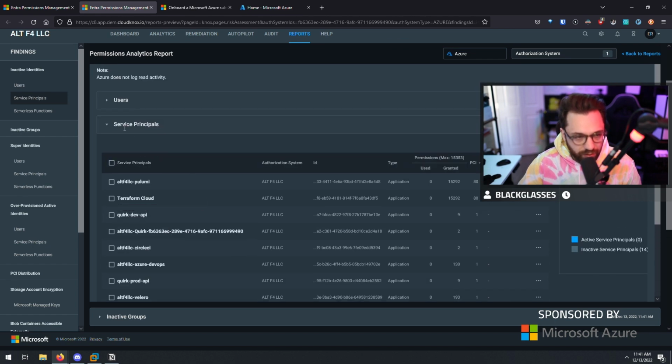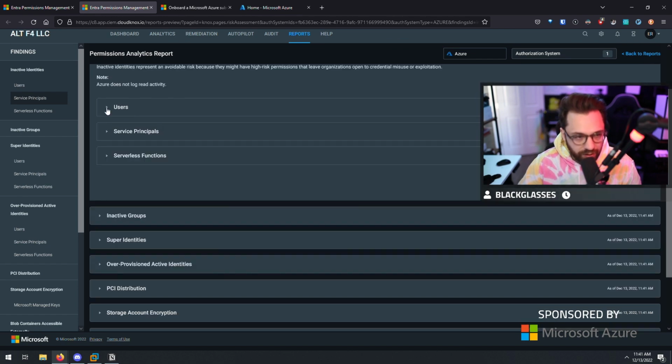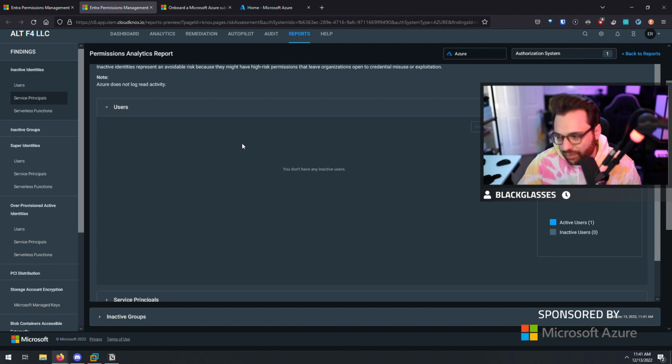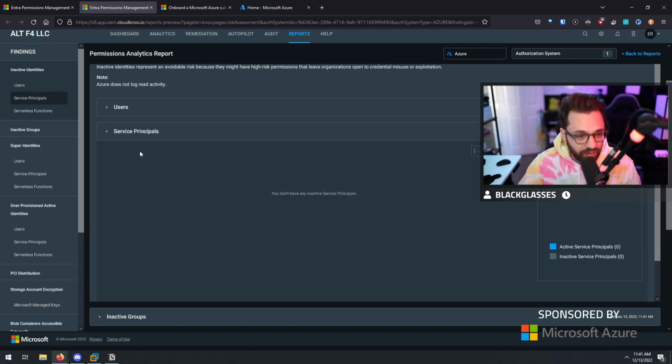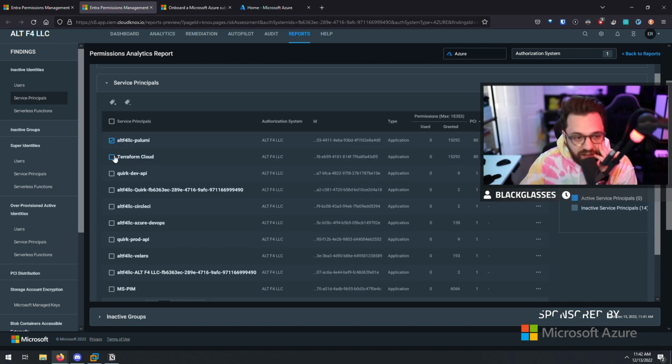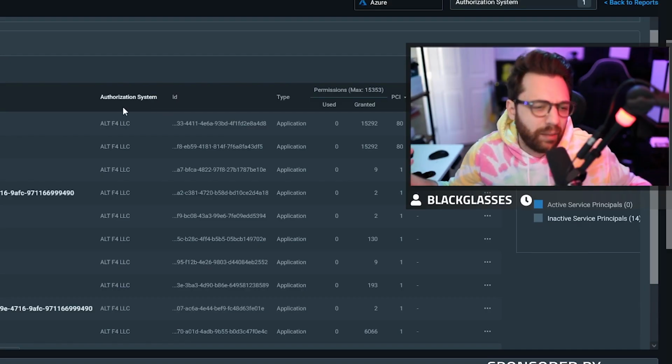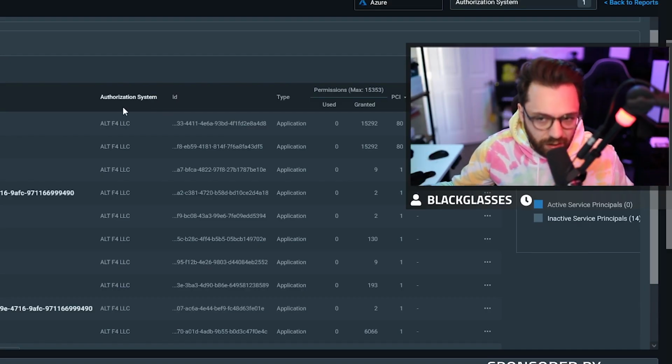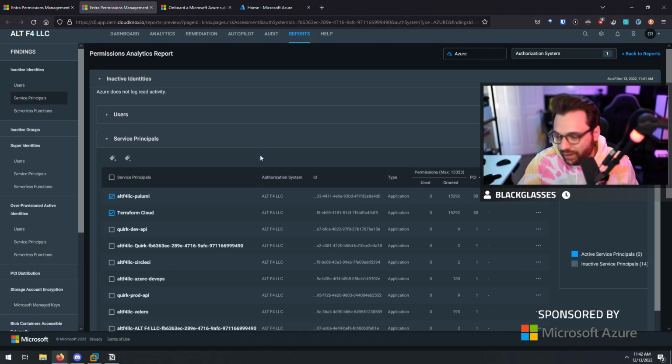So this is really cool. This shows us like our server. So let's look at users. You don't have any inactive users. So that's nice. We don't have any inactive users. So our PCI is saying that AltF4, Pulumi and Terraform Cloud have the biggest PCI and they're currently inactive. Well, what might that mean if I have granted access, but it's also showing here that they're inactive?